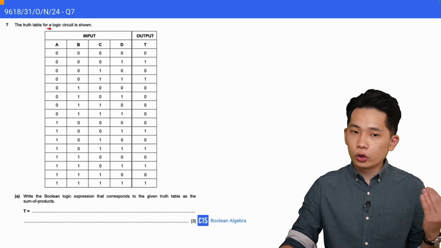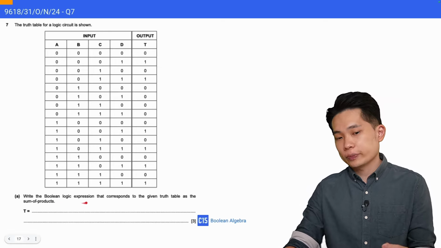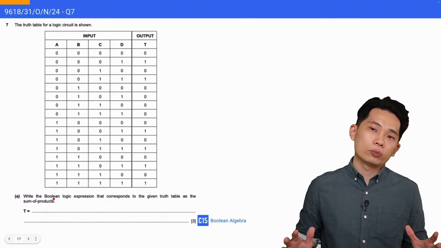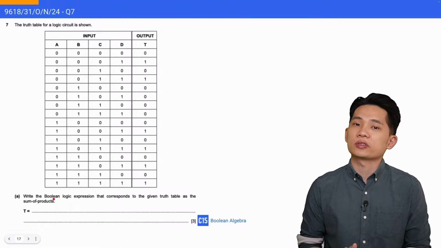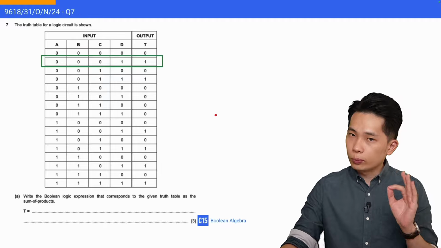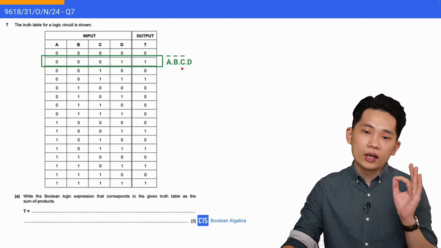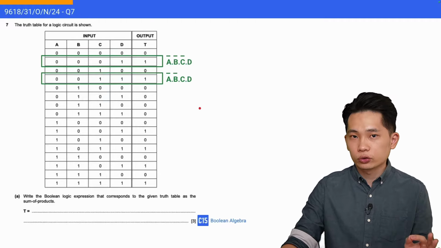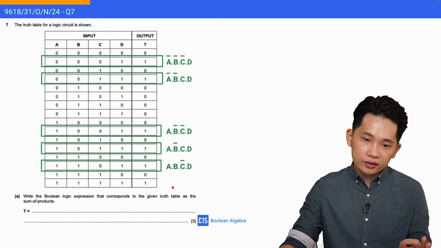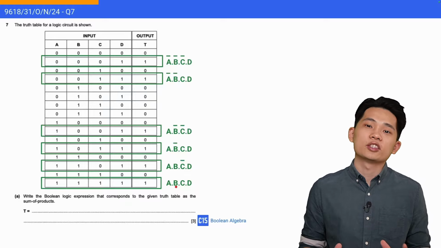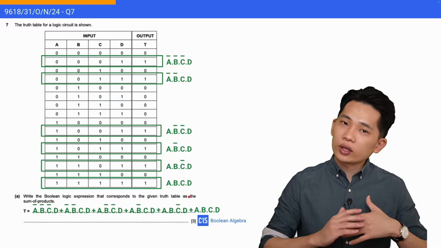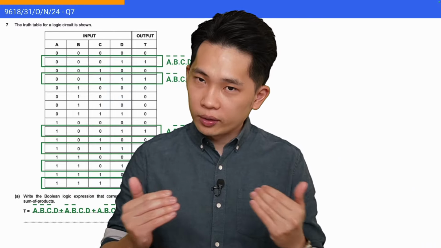The truth table for a logic circuit is shown. Write the Boolean logic expression that corresponds to the given truth table as the sum of products. This is the typical Boolean algebra question they learned back in paper 1. So we'll start by highlighting the rows that give an output of 1, starting with the second row, and the input will be not A and not B and not C and D. And then the next row here, the next row here, this row here, second last here, and finally the last row here. And then we can just put all the relevant inputs into T, resulting in this solution here. It's quite an easy question if you can remember what you learned back in paper 1.